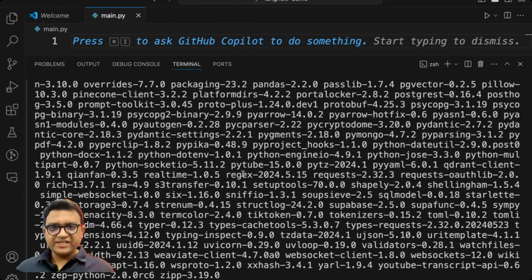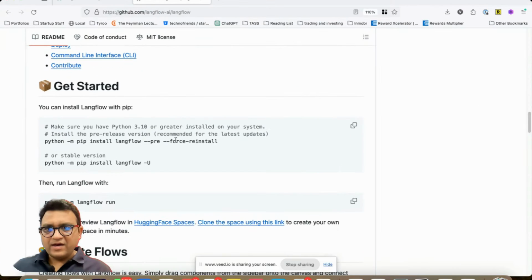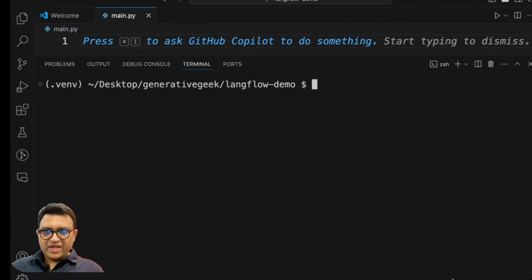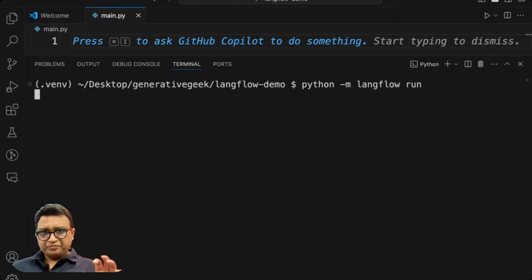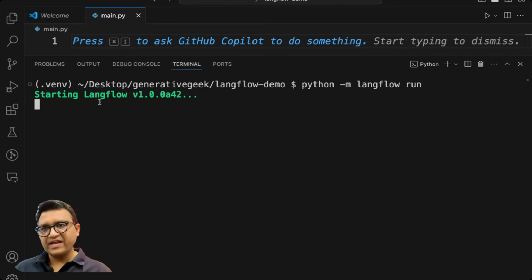Okay, so the installation is all done. I'll just type in clear and clear the prompt. Now what we need to do is again come back to the GitHub page, and it says run Langflow with python -m langflow run. I'll show you something that I learned in the process, right? So we'll just say python -m langflow run. And when I do this, it's taking a little while. Hopefully it will work post this. It's saying starting Langflow.